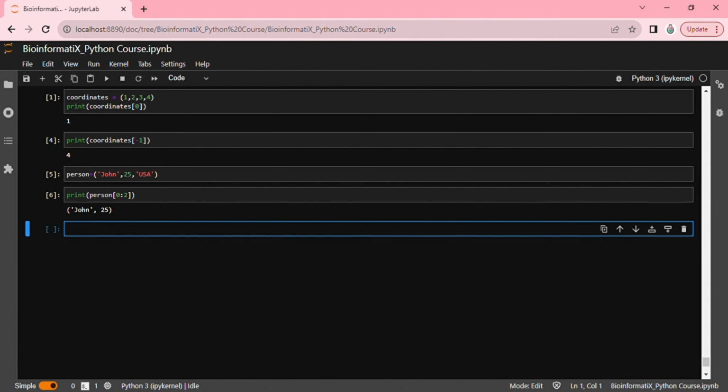What we did here by creating the coordinates and person tuples is called tuple packing. Now let's explain the concept of tuple unpacking. Tuple unpacking is a convenient and powerful feature in Python that allows us to assign the elements of a tuple to multiple variables in a single statement. This makes it easier to work with the individual components of a tuple without having to access them one by one. Tuple unpacking is especially useful when we want to extract values from a tuple and assign them to variables for further processing. Let's create a new tuple and we call it student.